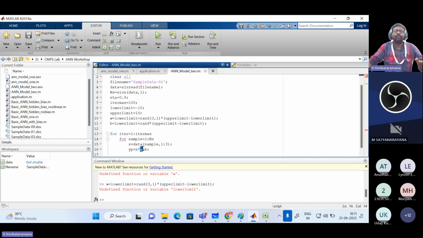It is the 3, 1. We have the 1, 1 and 1, so we can add easily. So no need of transpose. If you do the transpose, then X is a 1, 3, then W transpose becomes 1, 3. We can't multiply 1, 3 matrix with 1, 3 matrix. That we have to take care of.